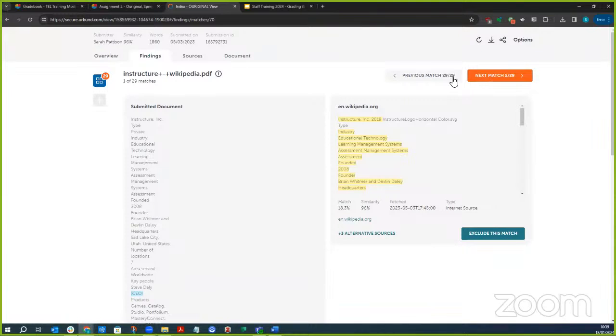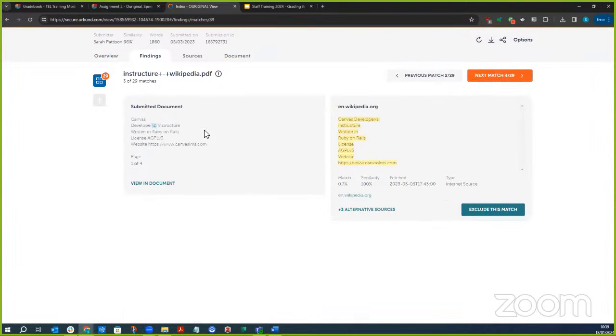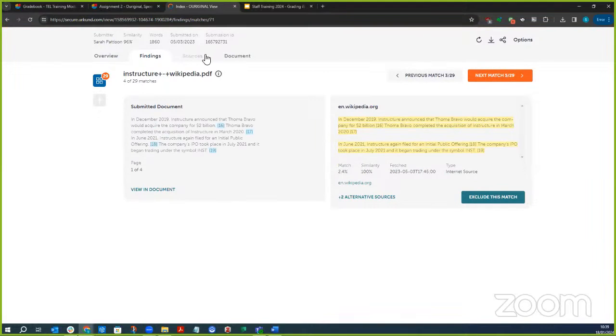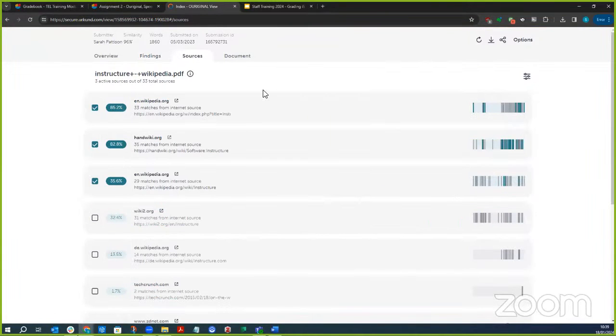Similarly, in findings, you can go through it that way, see all the similar things and exclude things if you need to. And in sources as well, if there's a source that you're happy for students to copy from, you could just untick it from this list and you'll see my similarity score now has gone down to 27% because it was all ripped from Wikipedia. I'll turn that back on.